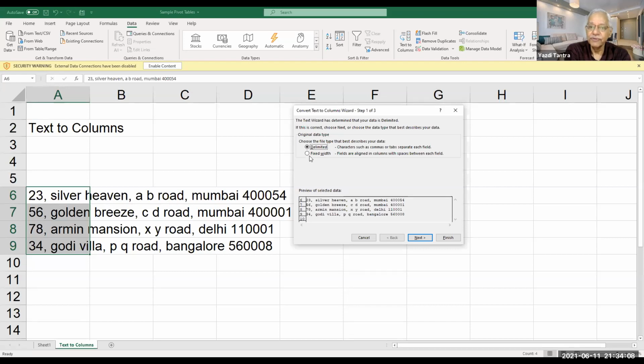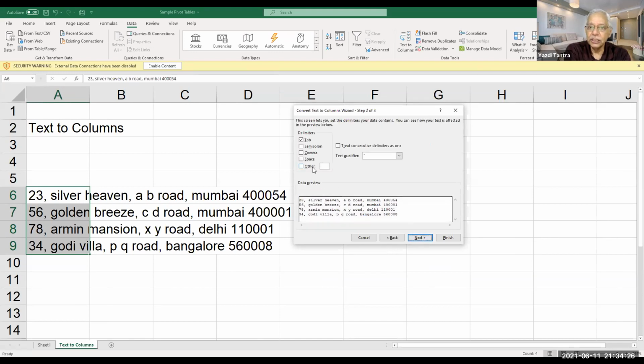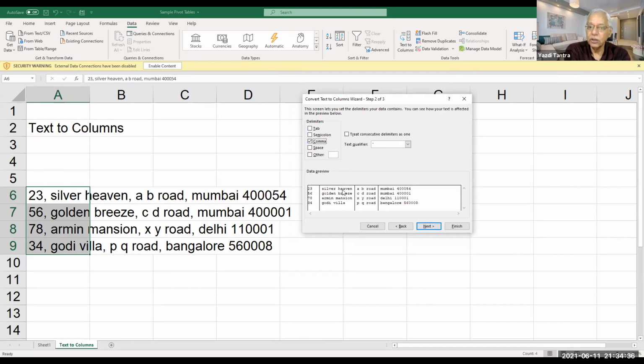But we don't have fixed width. So we have something called a delimited column. Delimited means characters such as commas or tabs separate each field. So we say it is delimited data. You say next. Now how is it delimited? Either by a tab or by a comma or by a semicolon. Now when I select comma, you see what happens to the data. All the columns are properly set based on the commas wherever they are. Then I can just say next.